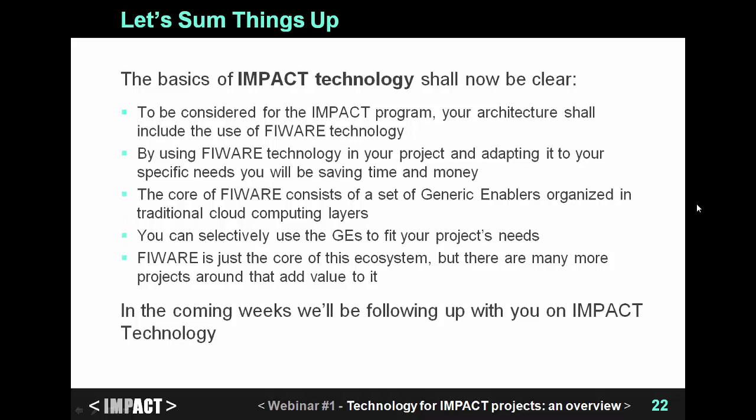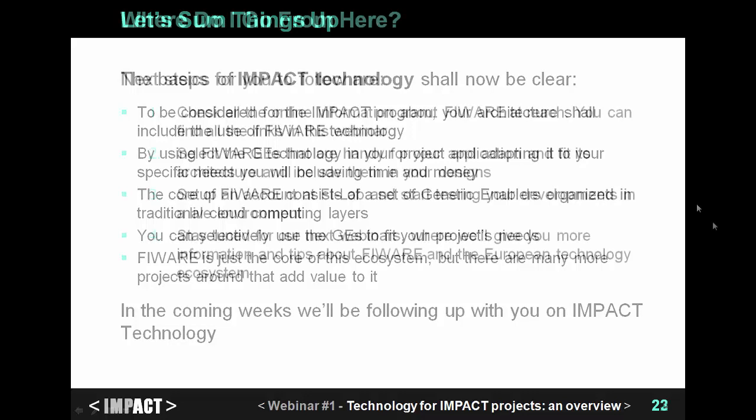You see, there are many sources of information on the web to help you get started with FIWARE and the European technology ecosystem. FIWARE is just the core of this ecosystem, but there are many more projects around that add value to it. In the coming weeks, we'll be following up with you with more webinars.